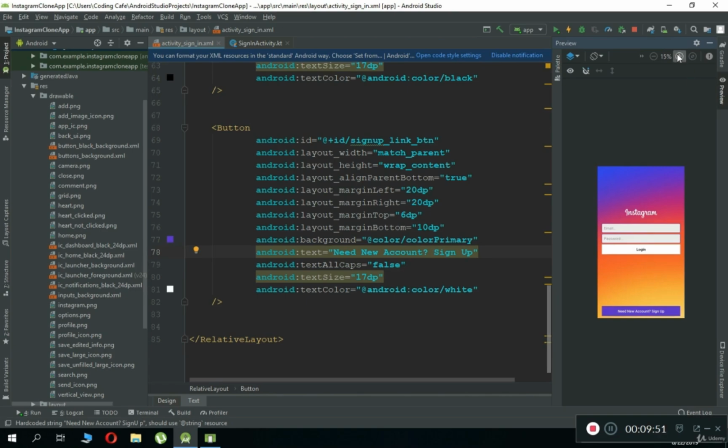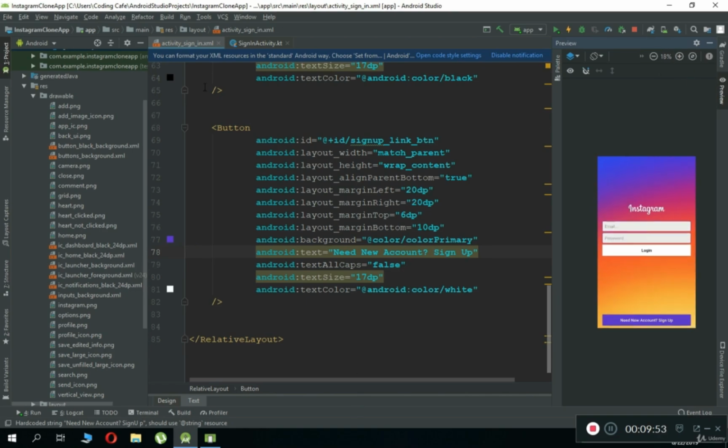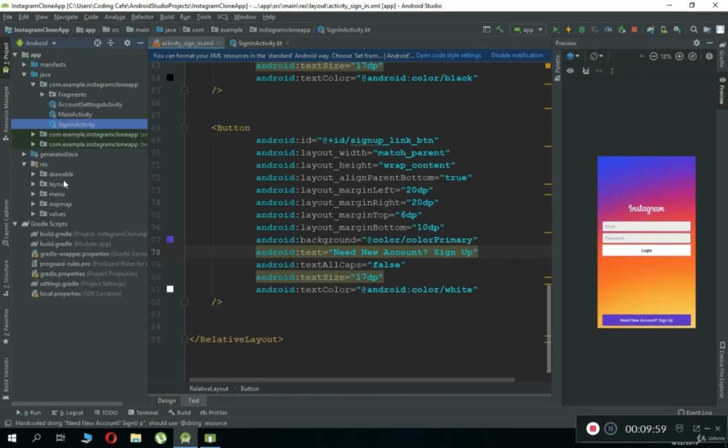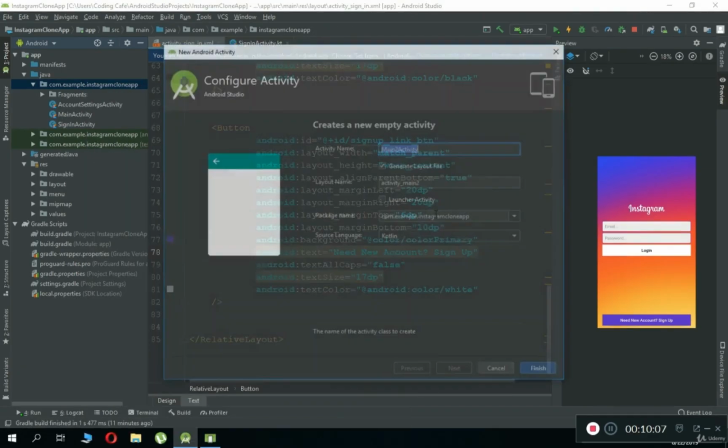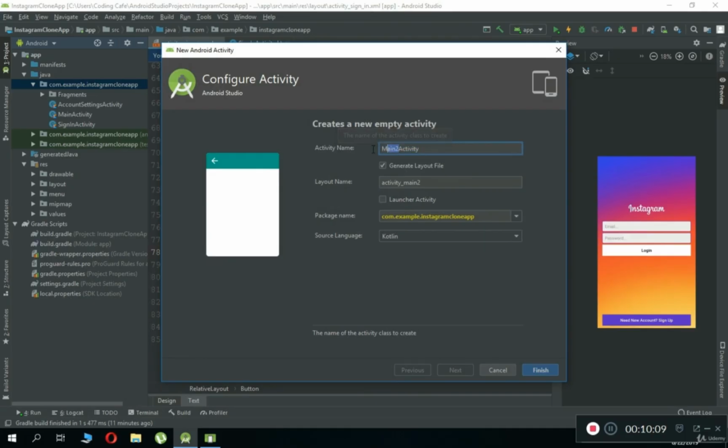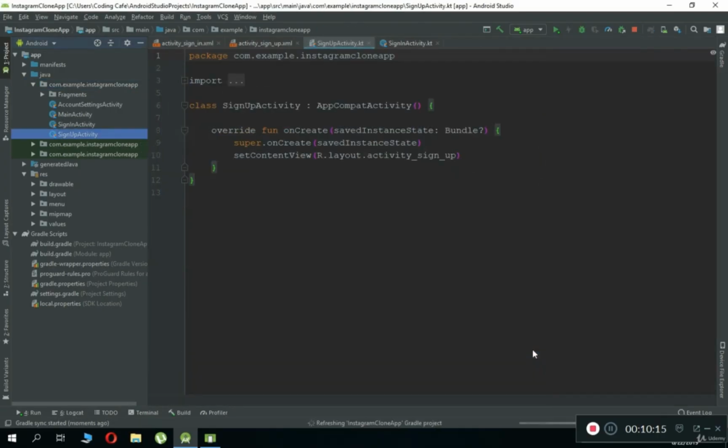Now the next thing is to create our, okay, first let me minimize this and let's create our new activity, which will be the sign up activity. Let me go ahead, empty activity, and it will be our sign up activity. Click finish. So our sign up activity is also created successfully.